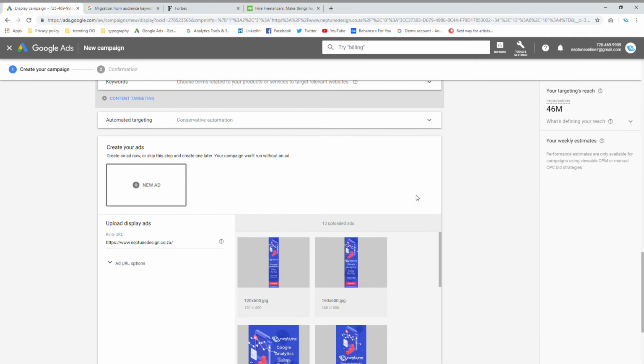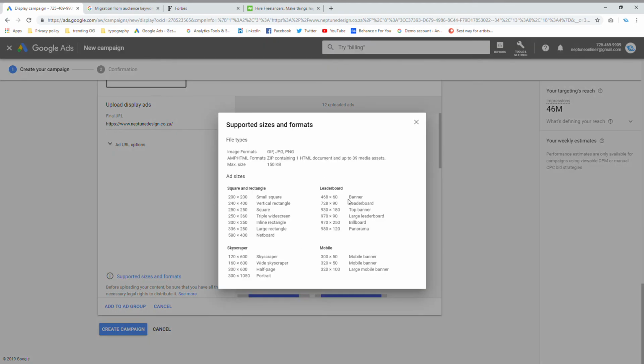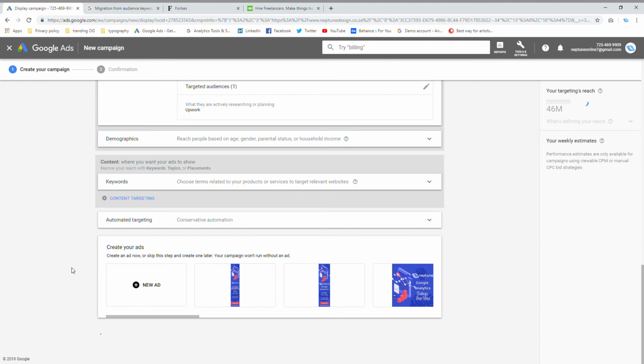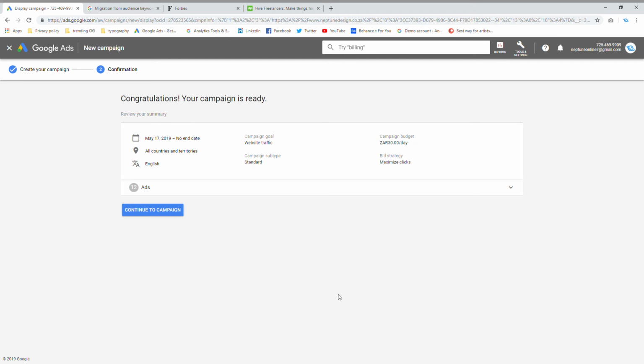I've got 12 uploaded. If you guys want to see the supported sizes and formats of the display ads, you just click this button and it'll give you every single supported size. And obviously the more that you have, the more places your ads can appear. So I always advise to get as many of these sizes as possible, or do your ad in as many sizes as possible. Okay, that's all done and dusted. I'm going to click on create campaign. Okay, done and dusted. And that's basically how you can target your competitors' website traffic.